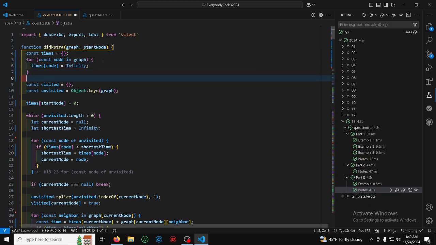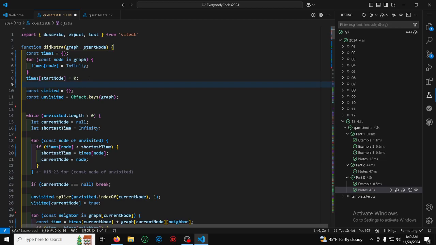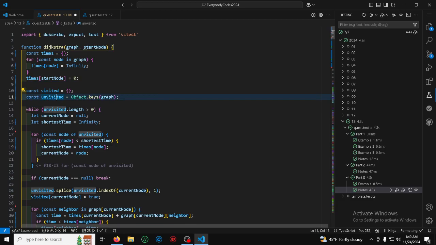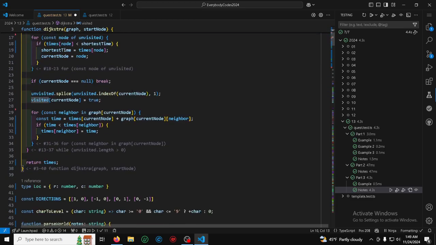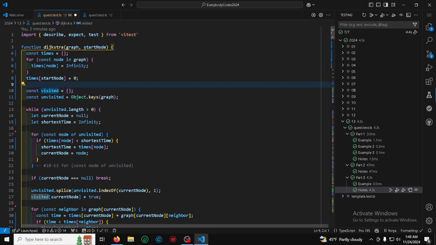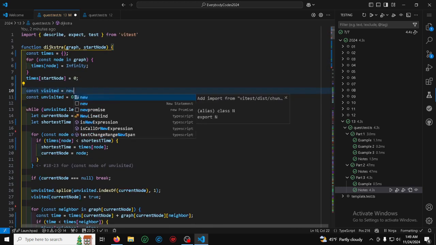I mean, it's weird having that bit there, so let's have that all generated. Yeah, generate times, why don't you? Visited, unvisited, they just live. Can you make this a set? Yeah, you can just make this one a set. I don't know why this isn't a set. I'm gonna make it a set.